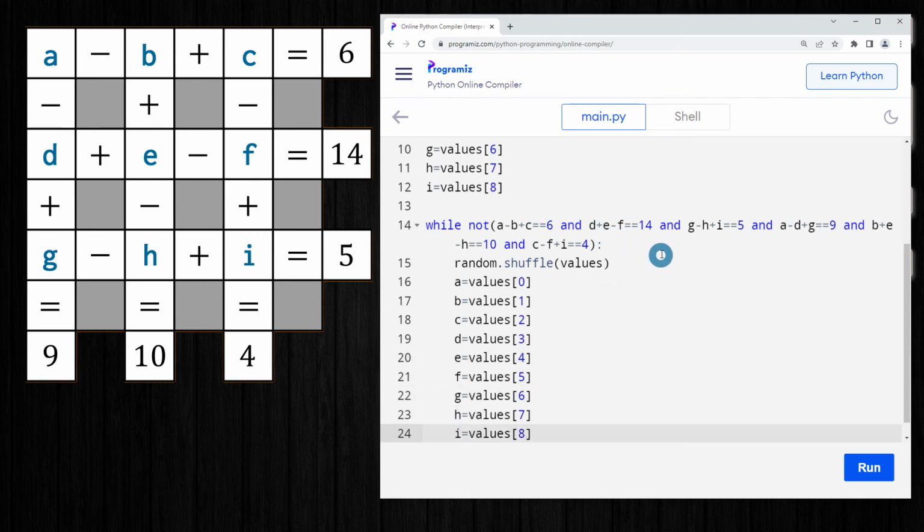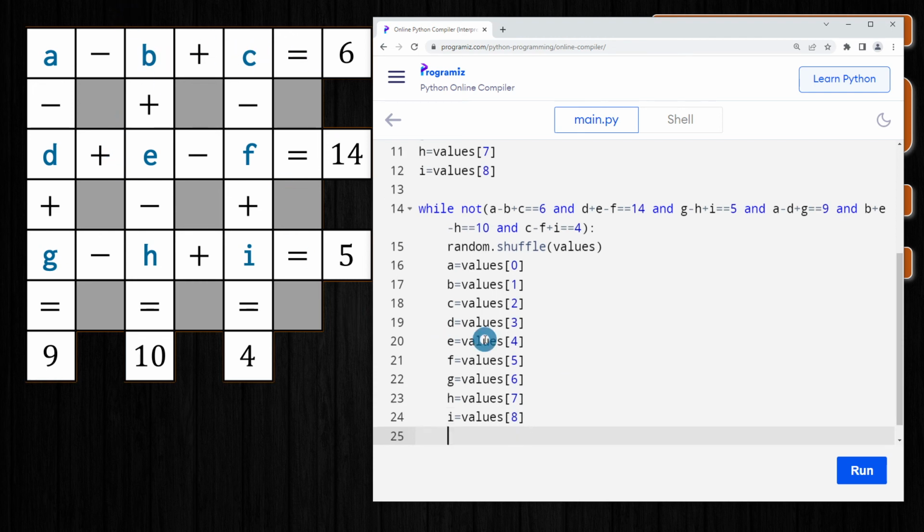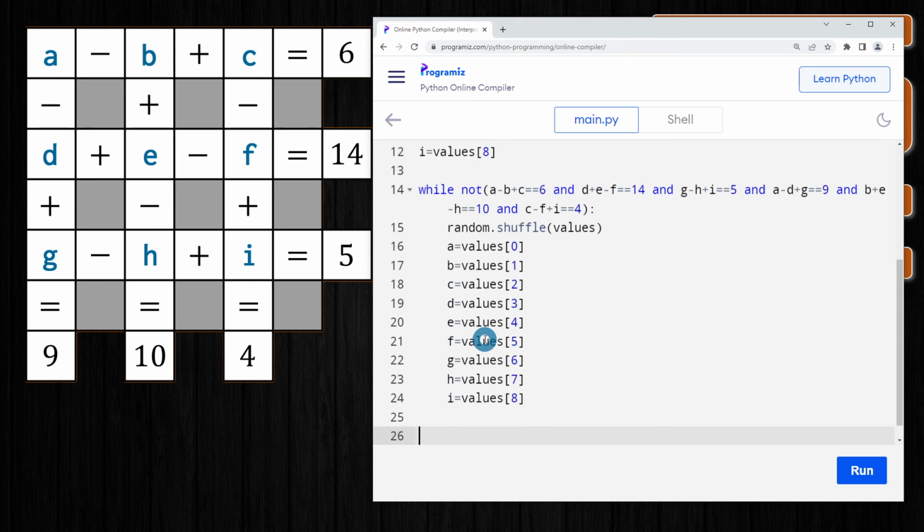All right, so we've shuffled our values. We've reassigned those values to A through I, and we're going to run the loop again and check, do those values end up satisfying our 6 equations? If they do, great. If not, run the loop again. Now, once we do come up with the correct values to satisfy all 6 equations, our loop will stop, and then we'd like to see what those values are. So we'll just print the most recent shuffling of our list, and that will tell us what A, B, C, and so on have to be. So we'll just print our list, which is called values.